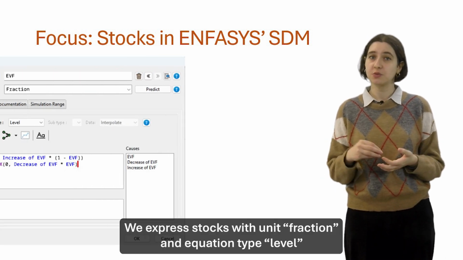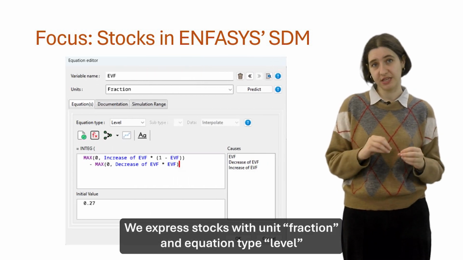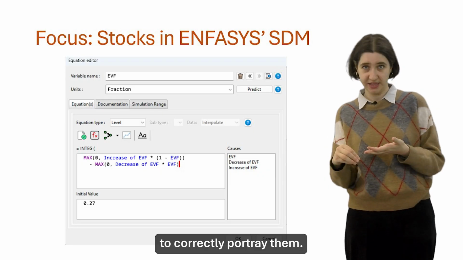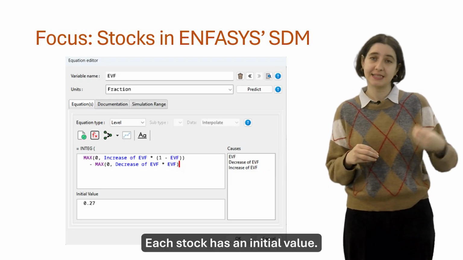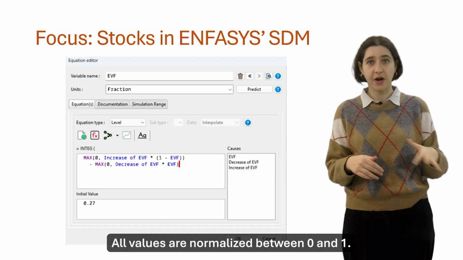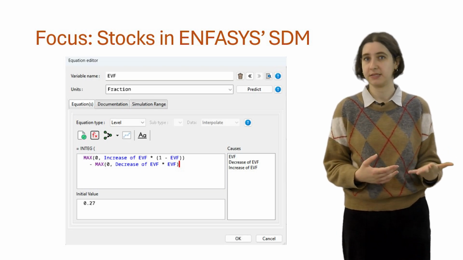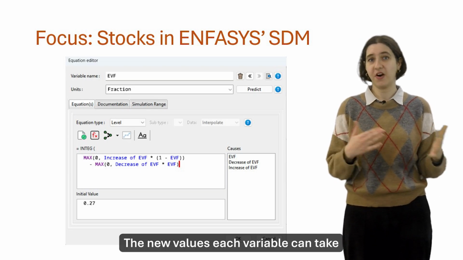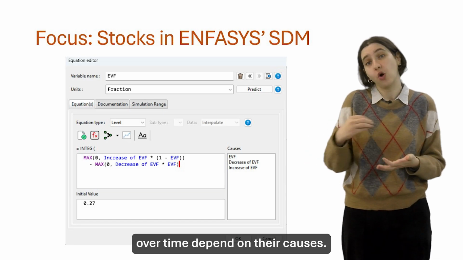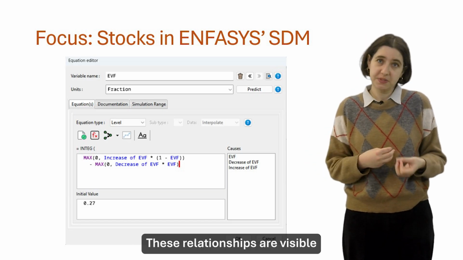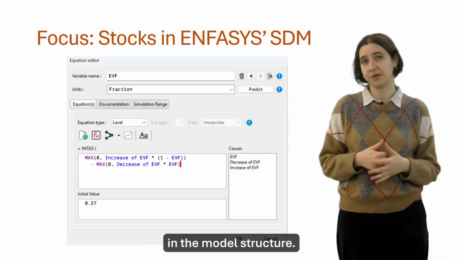We express stocks with unit fraction and equation type level to correctly portray them. Each stock has an initial value. All values are normalized between 0 and 1. This ensures model stability. The new values each variable can take over time depend on their causes. These relationships are visible in the model structure.